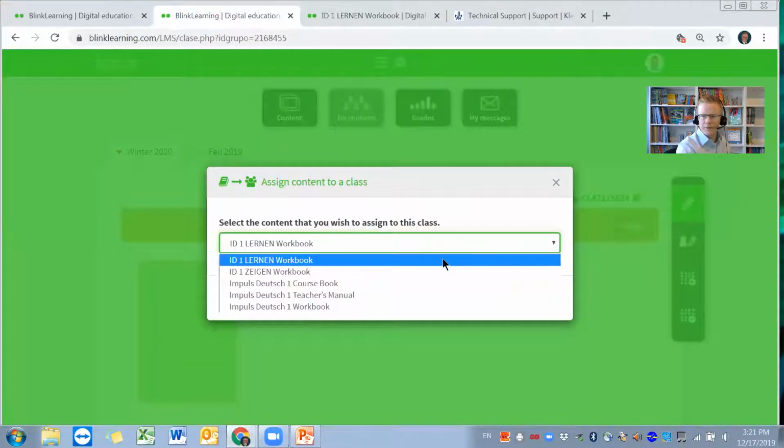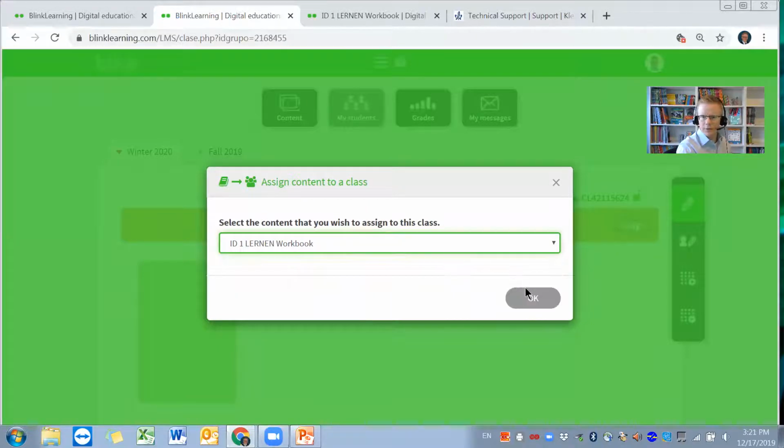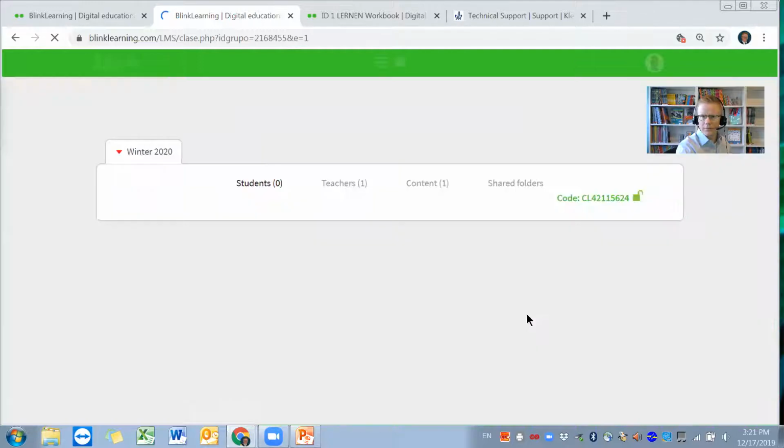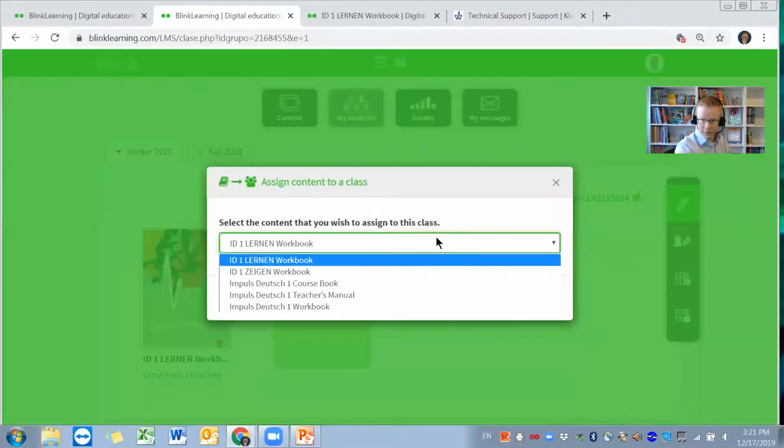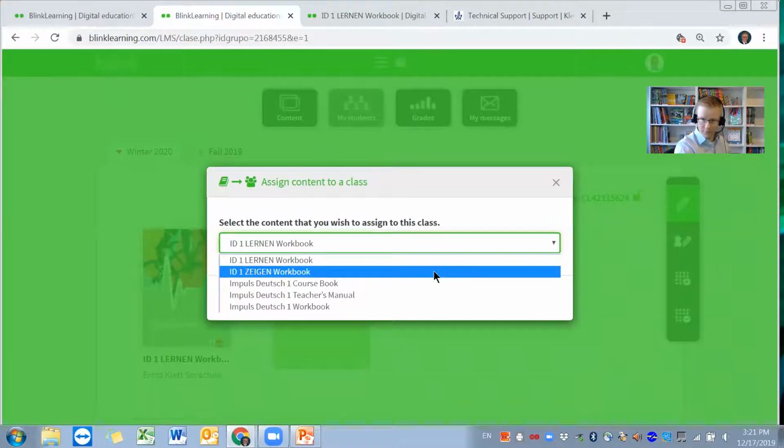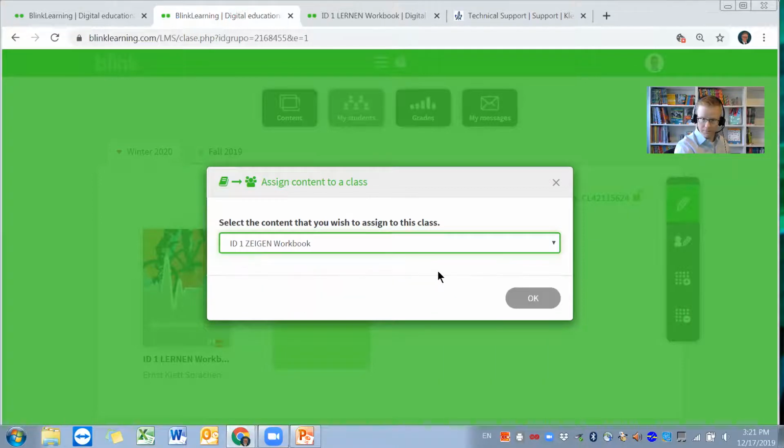We can assign these books one by one. So first, I'm going to assign the Impuls Deutsch Lernen workbook and click OK. Next, I'm going to click on Edit. I'm going to click on the green plus, and then I'm going to select the Zeigen workbook. And I'm going to click OK.